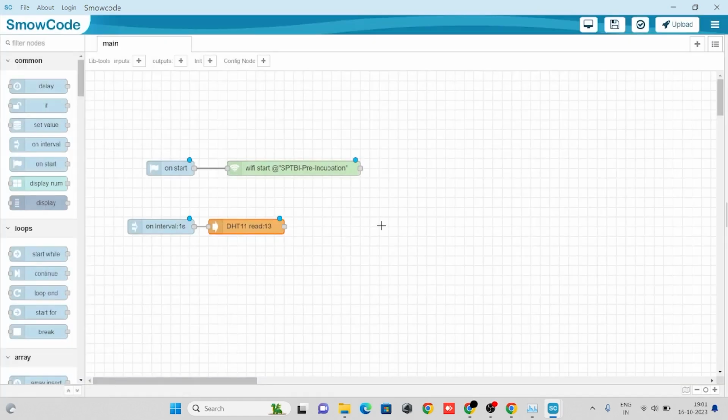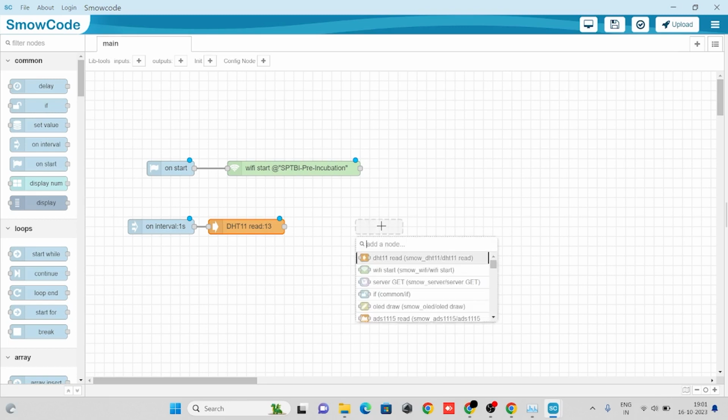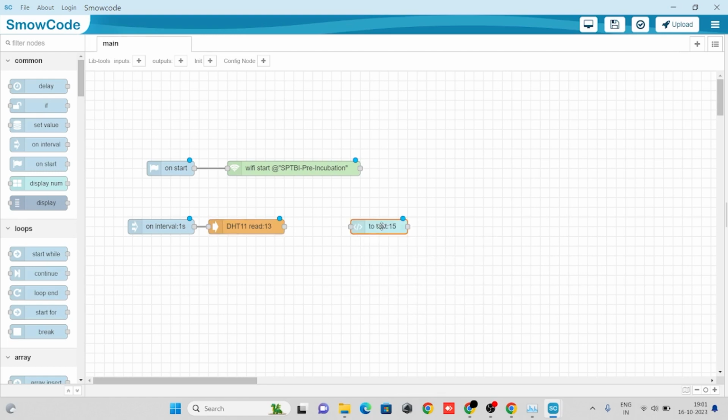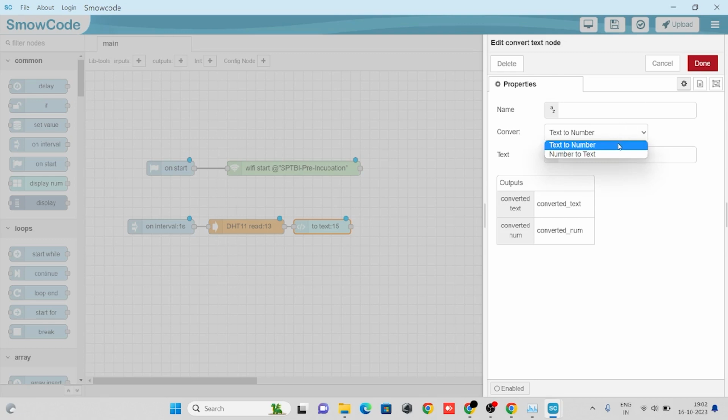Click on done. To display on OLED, we need to change the data type of temperature and humidity, which is number, to text. For that, we'll take a convert text node. Connect with the flow. In the convert text node we'll specify our conversion number to text. Pass a variable. Here we'll pass our temperature variable, and in the output we'll get two parameters, converted text and converted number. So let's rename the converted text variable as temperature.